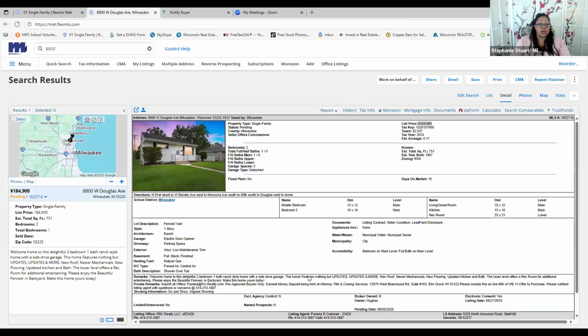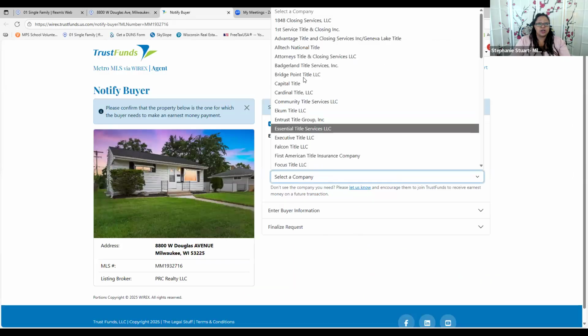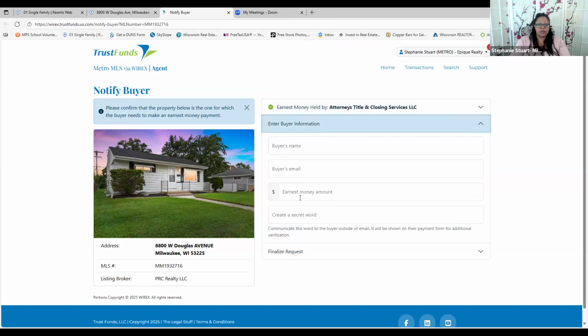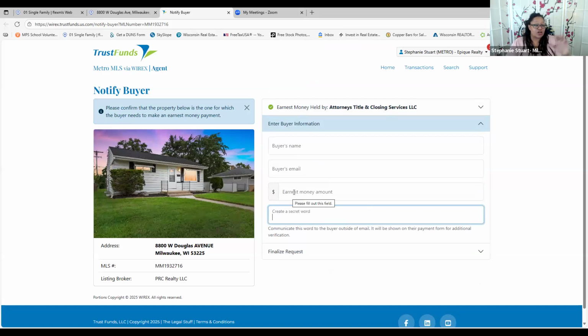If you are unsure, you can see in their private remarks, they said earnest money to be deposited by attorneys, title, and closing services. So what you're going to do is go here, to attorneys, title, and closing services. It's going to populate. You're going to put in the buyer's information, how much the earnest money was, and create a secret word. The secret word can be whatever word you want. It's just a word so that the person who gets the link knows it's their secured way, like a PIN number or something like that.